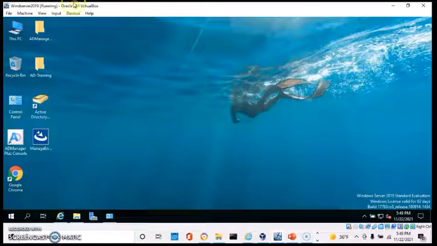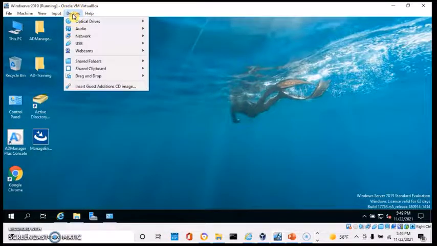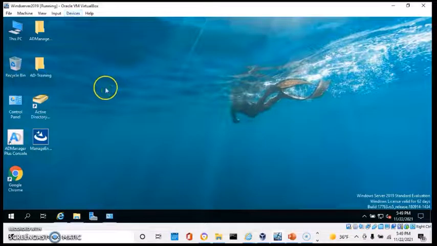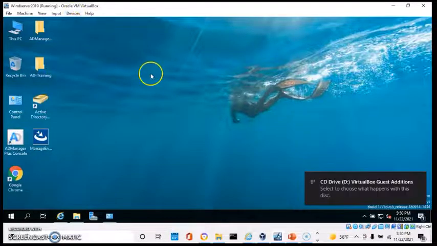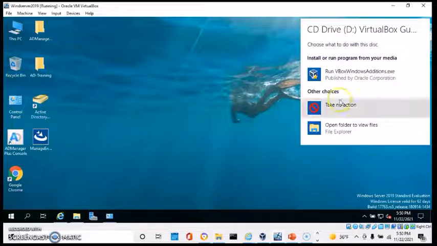To install the guest addition, you come to devices. When you come to devices, you click on guest addition. Then you're gonna load, right? So it will ask you to click on the CD to tell you what it should do. You click on it like that, and it brings this up. You click on Run VBox Windows.